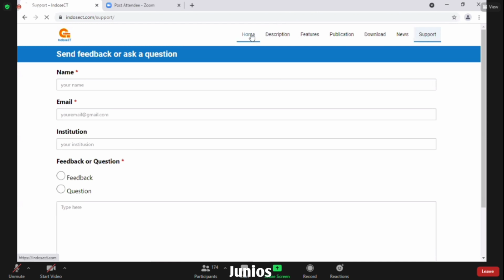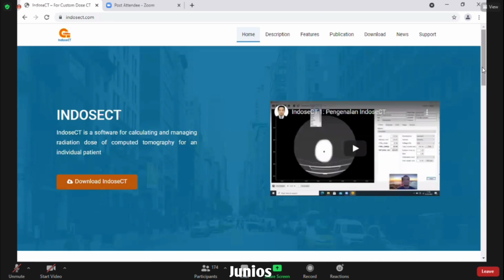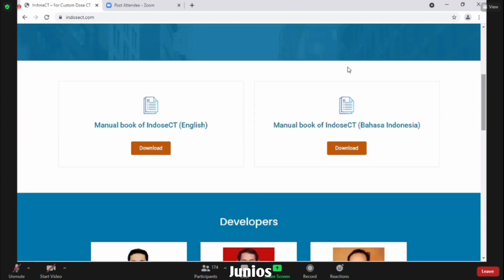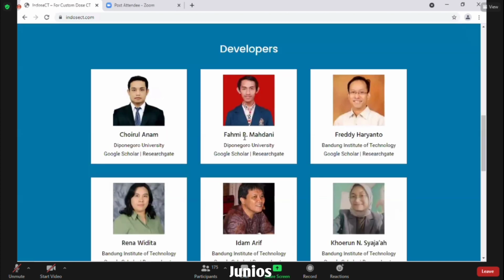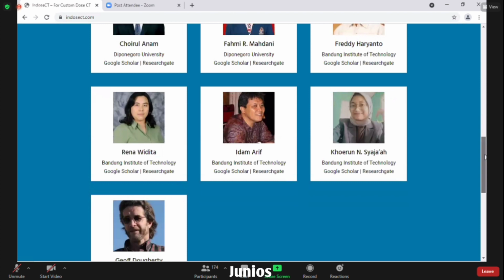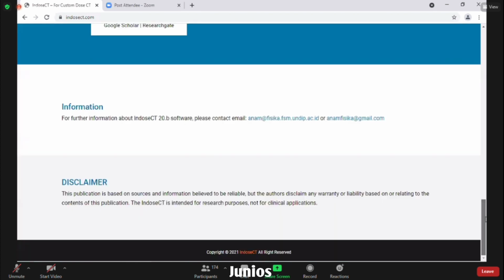Okay, we go back to the home like this. From the home, we can move down. This is the manual book of Indosity in English or in Bahasa Indonesia. The size of the file of this manual book is about 13 megabytes. The developers are me, my student Fahmi, Dr. Freddy Haryanto, I think all of you already know these guys, Dr. Rena, Professor Idam Arif, and Professor Jeff Dahlte. If you have any question, you can also send it to my email like this.